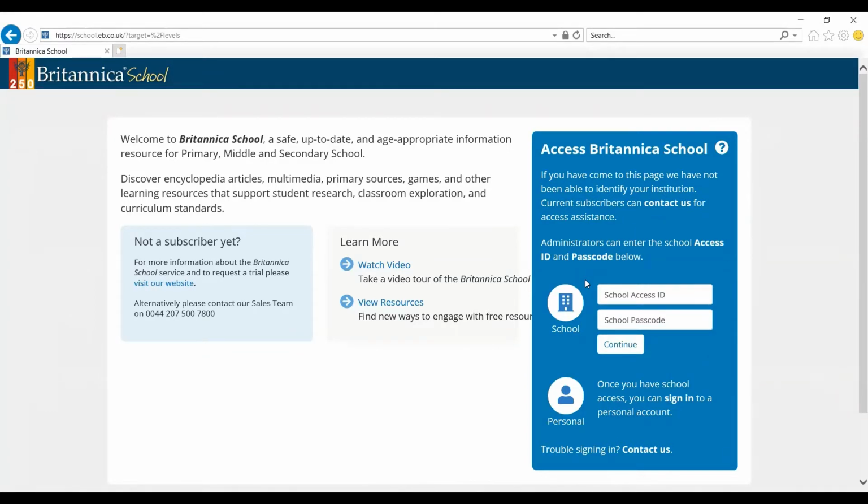Today we will be talking about the Britannica School database, which has been procured by the school. This database has three levels: the foundation, intermediate and advanced level. First, before we go over there, we have to log in. You have been given the login details in the email.